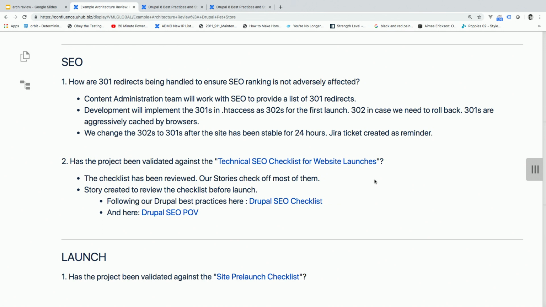We're going to get a list of 301 redirects from the content administration team. We're going to implement those in the .htaccess file for the first launch so that we avoid having to hit the database. And, okay, we're actually going to make them 302s in case we need to roll back, because 301s are a bear to get out of caches.